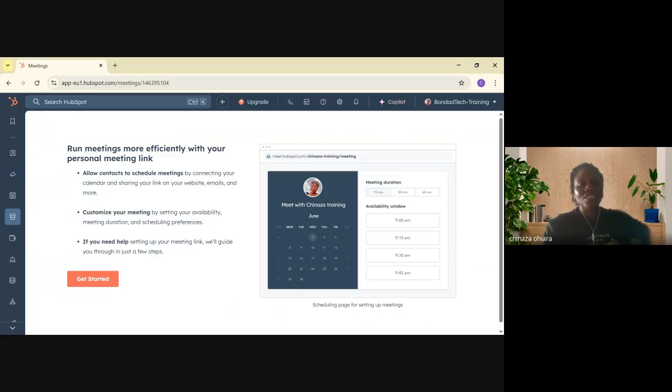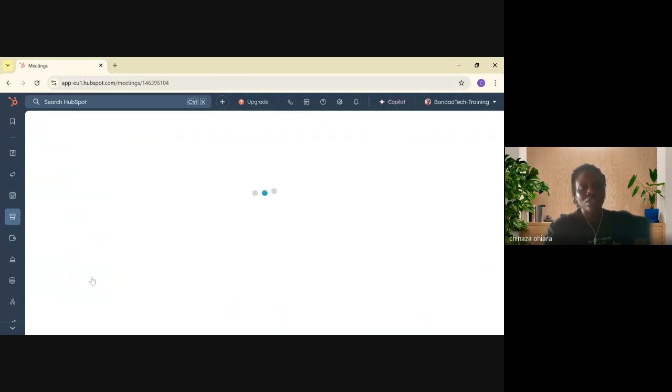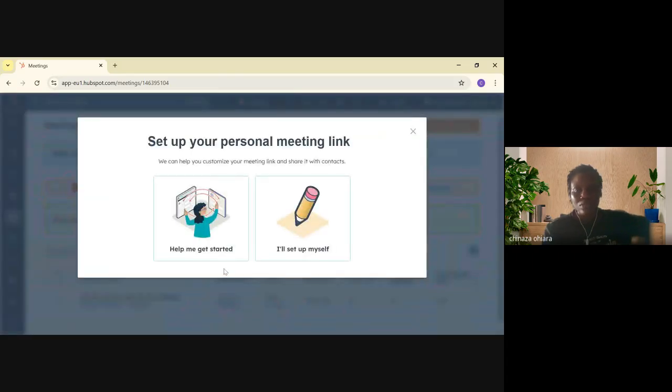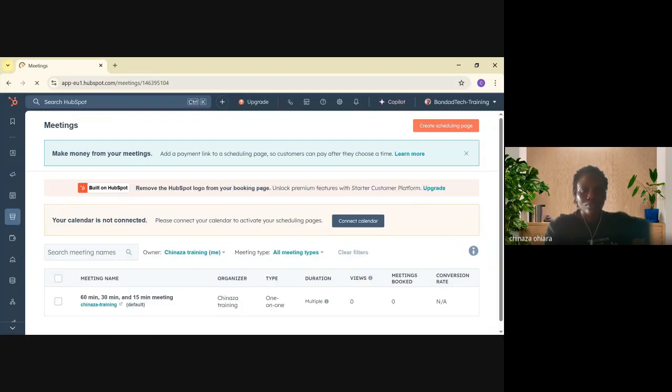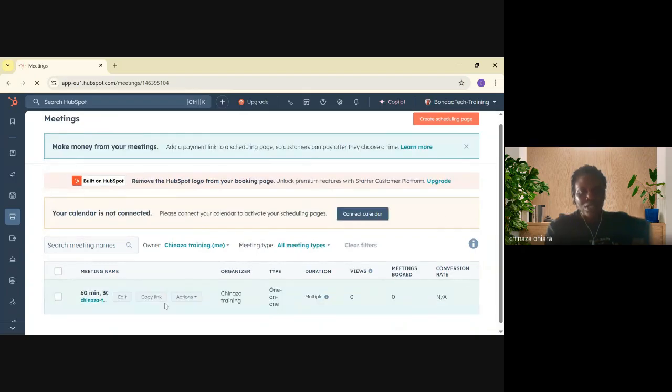So you see, this is where you actually book your meeting. You can just get started. This is a kind of calendar. If I should create this, it should be something like this. Let's get started. I hope they don't tell us to upgrade though. So if we are to connect a calendar, let's try and connect a calendar.